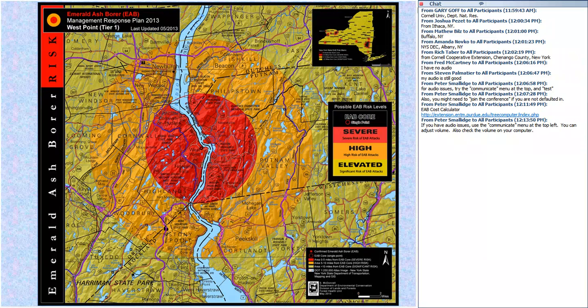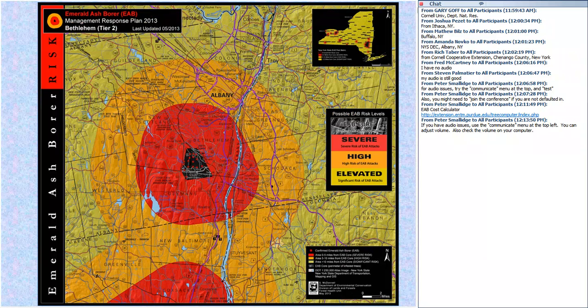Okay, then we look at West Point, and West Point is a Tier 1 infestation. I mean, there's just a couple of trees we found infested in West Point. Again, it was detected in a purple trap, and we looked around, and we could hardly find any trees. Well, there aren't very many ash trees in this area, and so you know, we'll see what happens, but I'm not too worried about that area.